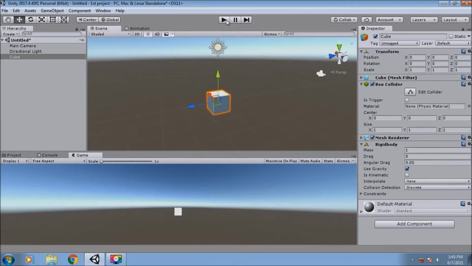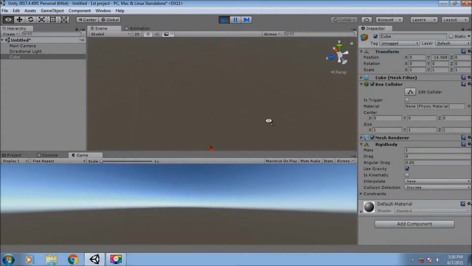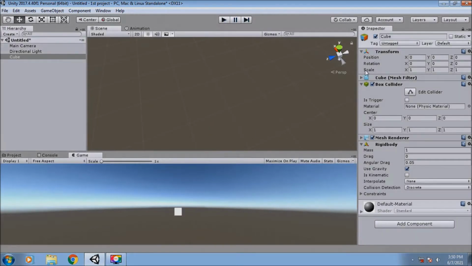And to play the game, just press this button and the game will be played like this. So this is all the basics of the Unity engine. There are many more advanced things which can be done in this game engine, but these are some of the basic things everyone should know while using this game engine.